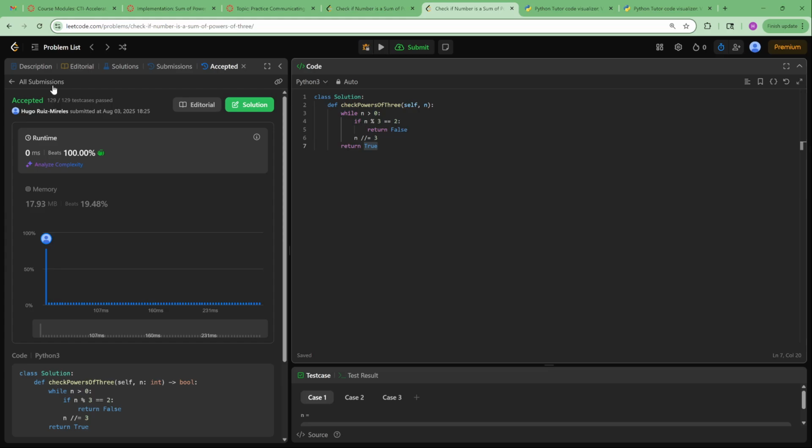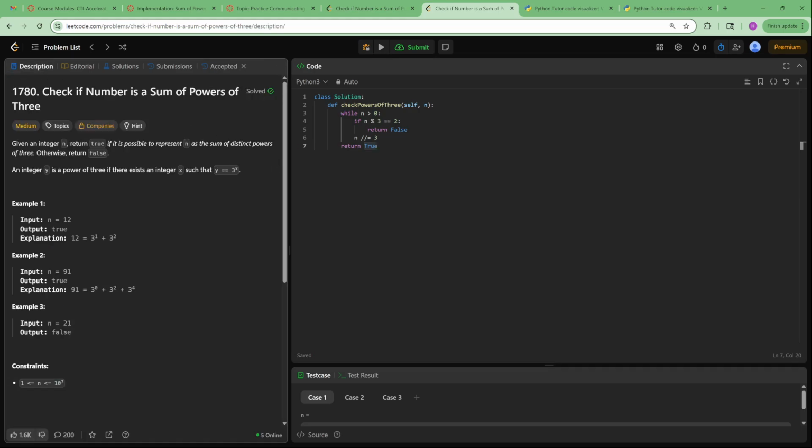The reason this works is because you're using the mathematical property of modulo, where basically if you have something that gets you a remainder of 2, there is no way of making that up. If you have a remainder of 1, that is possible to make up. So when n modulo 3 is equal to 0, that means it's perfectly divisible by it. So that means it could be a power of 3. And we just keep checking that repeatedly until n is not greater than 0.